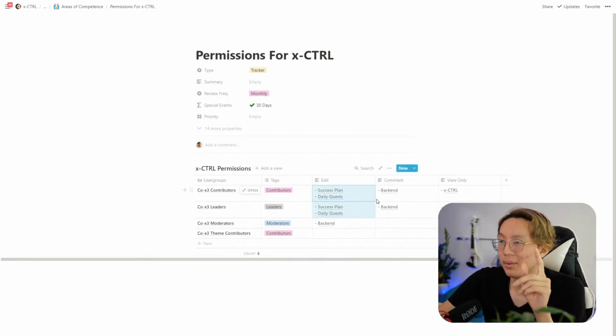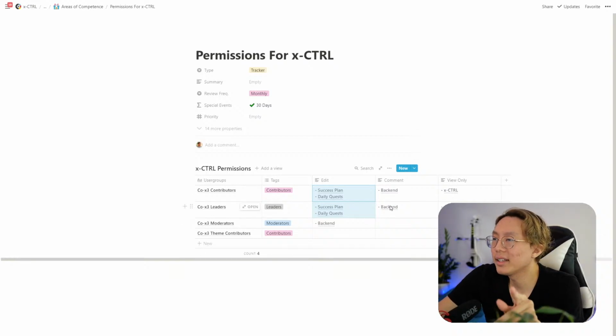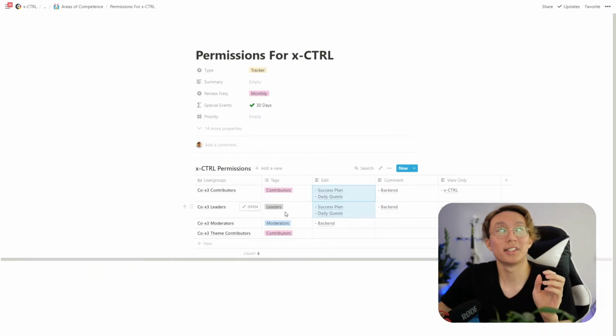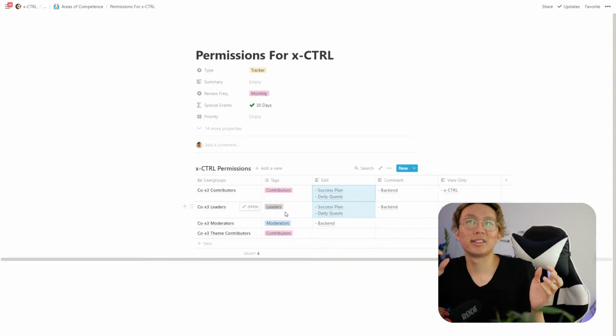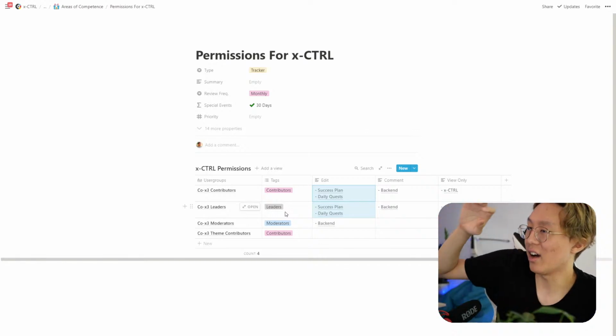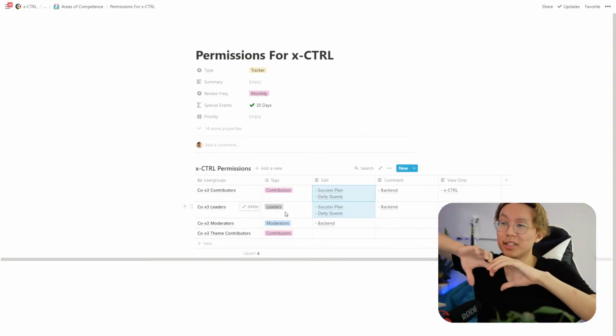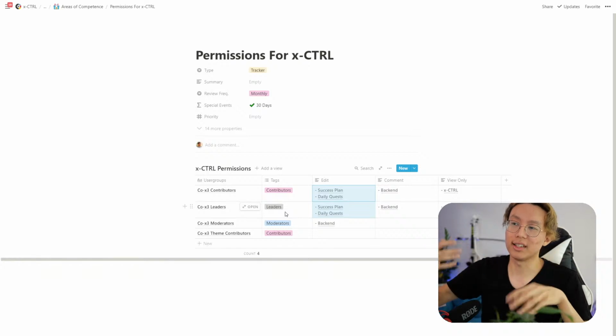So again, they can edit on daily quest, and so I'm setting up, like, I want to basically share, like, the way you want to set up permissions is you want to have one user group that represents the whole group, that gives them all the basic level of permissions.